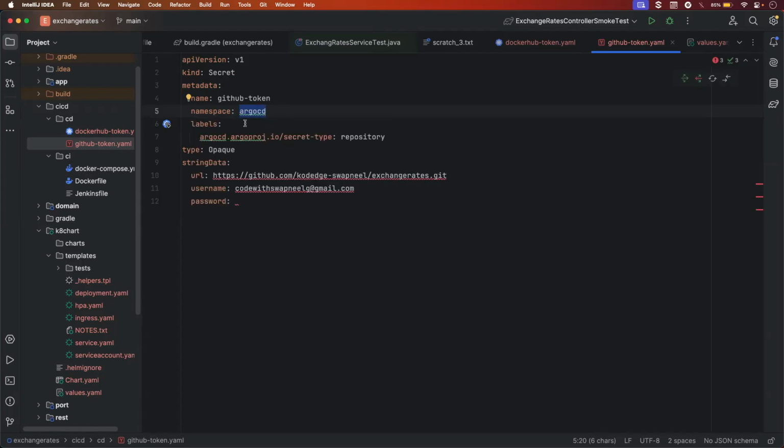And why is this secret required? Because ArgoCD is going to detect the changes from the GitHub repository. So it will automatically sync with the GitHub repository, and whenever it finds some changes, it will automatically deploy the new version of the application based on the changes in the GitHub repository. For that purpose, it requires GitHub access, to which we are providing this username and password of the GitHub repository. Okay, so this will be the label. Okay, secret type will be repository.